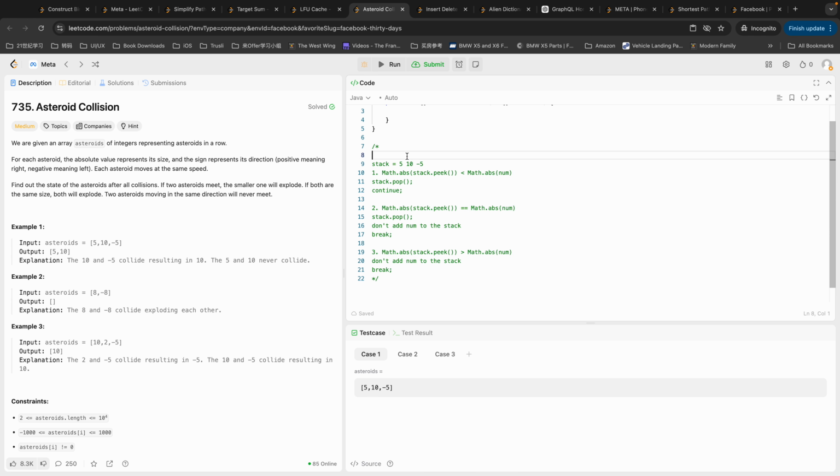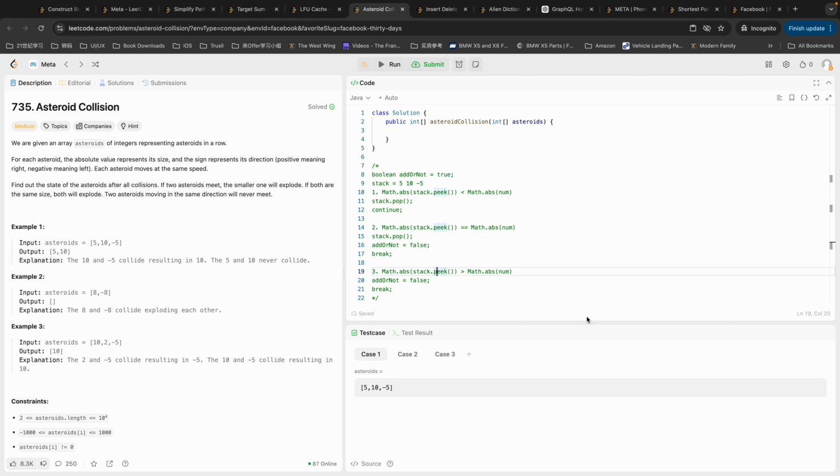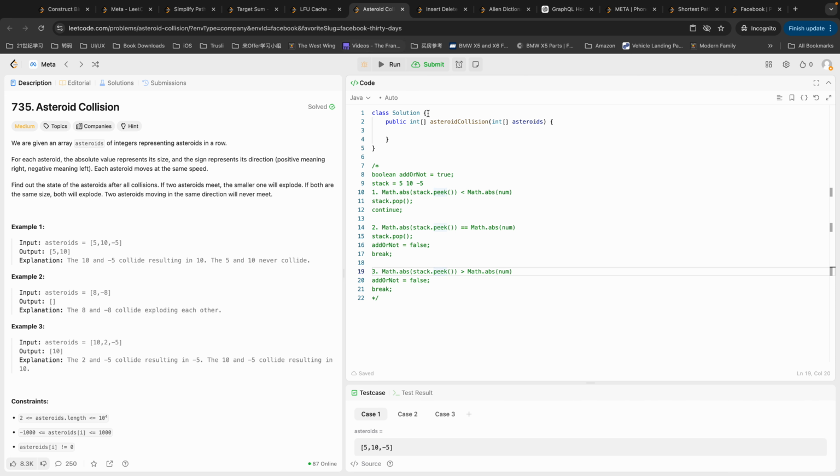Okay, and how would we know whether to add something into the stack or not? We can have a boolean, add or not. Initially we can set it to true, and when we don't want to add it to the stack, we can set add or not to false. Okay, and also for this one. Yeah, so that's basically how we do this problem. Okay, let's code it out.